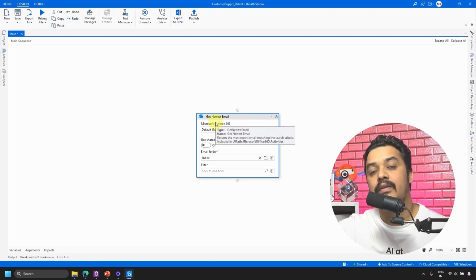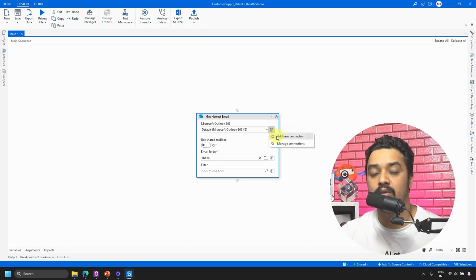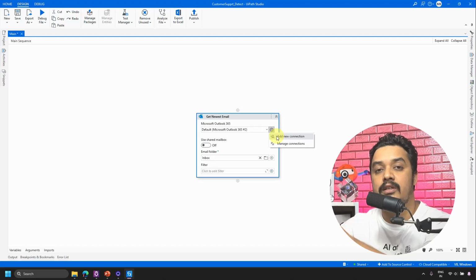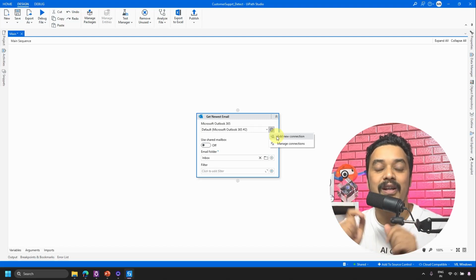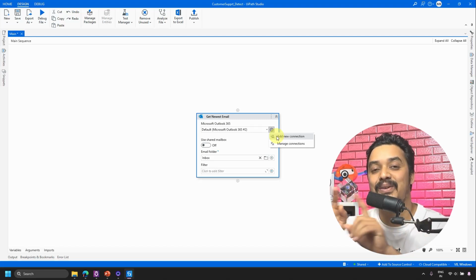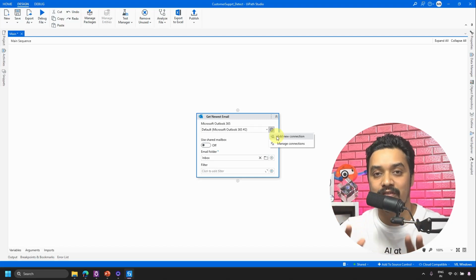We have already covered this in the previous videos, so not spending much time here, but just for the new beginners, you can just go here and click on add new connection. That will point you to the integration services. You just have to point to the respective account and you do not have to share your password, and you can do it in your community or the free version as well.